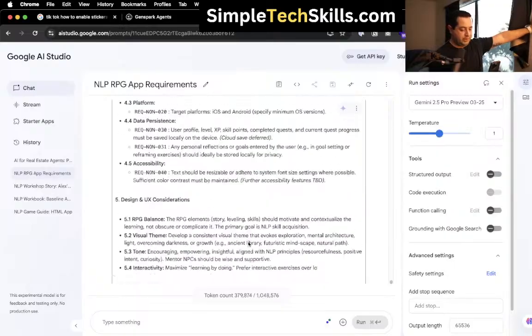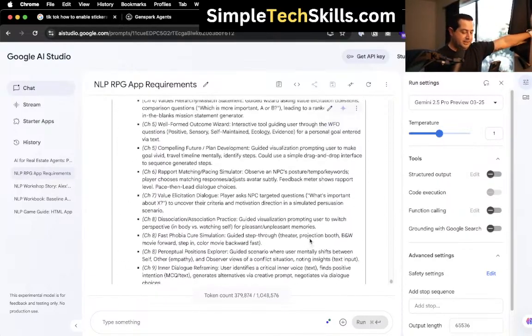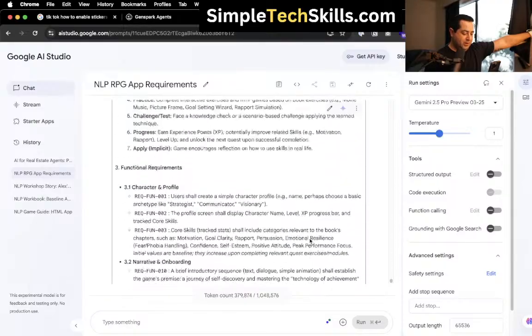So look, it's working on the business requirement documents for the whole thing. Look, it did it. Done. It read the whole book.